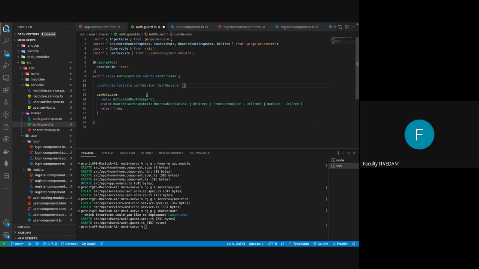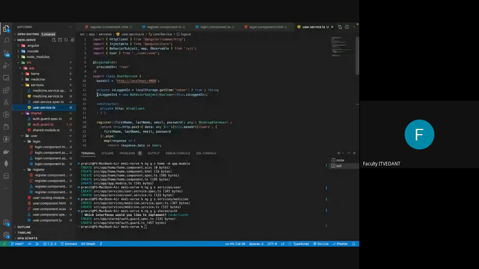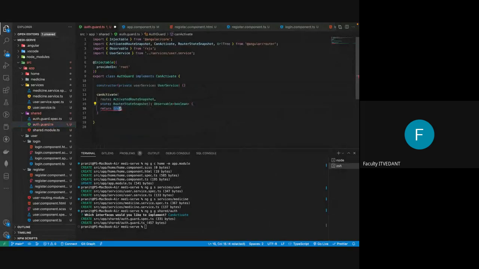Here we don't need this promise and everything. We need to return a boolean value. But if you return a simple boolean value, it would be static. We know our user service has an isLoggedIn variable, which is an observable, right? So we can use Observable of boolean here. We can simply say this dot user service dot isLoggedIn. If isLoggedIn is true, that means it can be activated. If it is false, that means it cannot be activated. Now our guard is created.